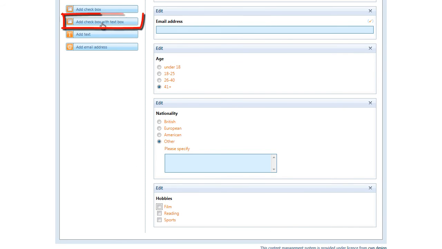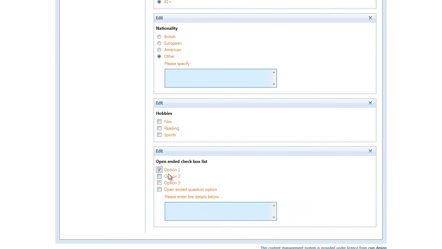Adding a checkbox with a text box is similar to this one here. If I add it to it, it's where I can make multiple selections and leave it open-ended at the end of it, so I can invite people to give me more information that potentially I want to feed back into the form at a later date.